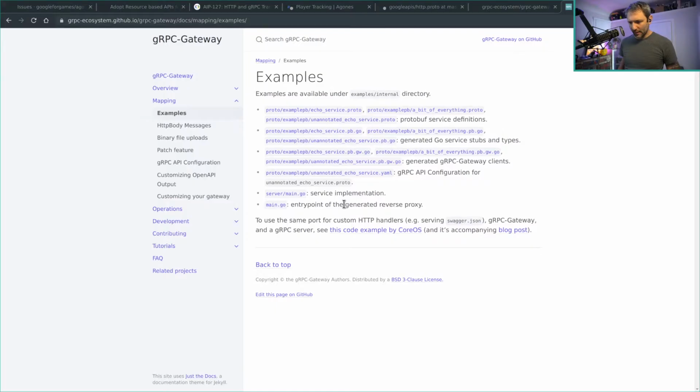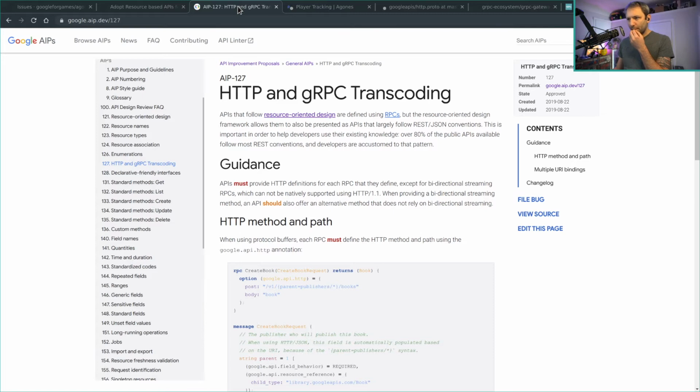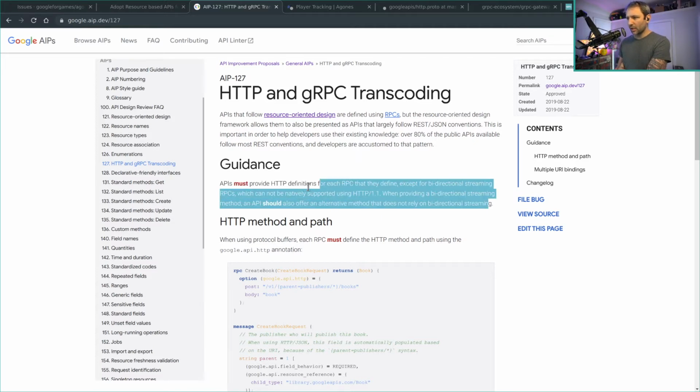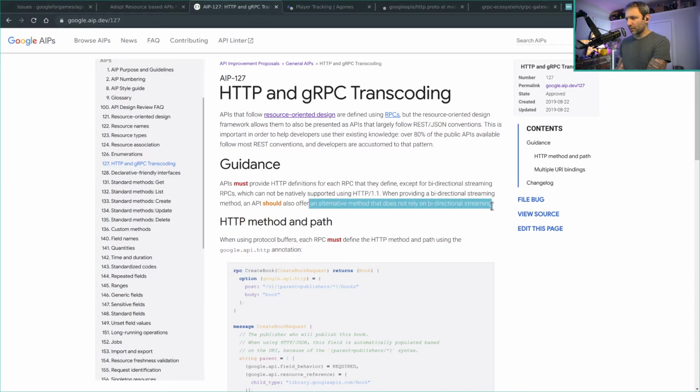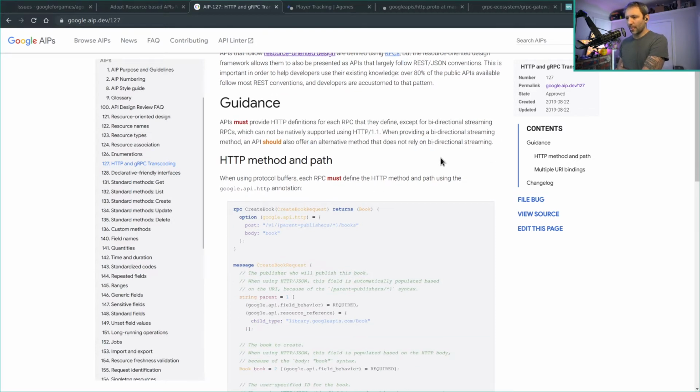So what are we saying here? Come back here. APIs must provide HTTP definitions for every RPC they define, except for bidirectional streaming RPCs, which cannot be natively supported, yada, yada, yada. That's fine. Should also offer an alternative, okay, that's fine too. We're not worrying about that, and we don't do any bidirectional streaming, so that's fine too.